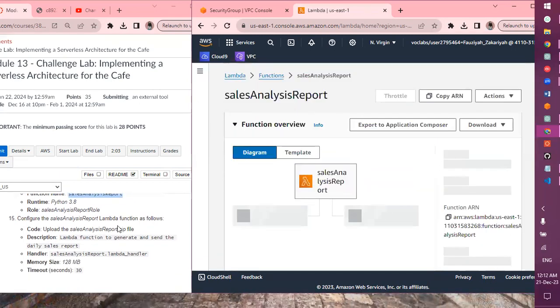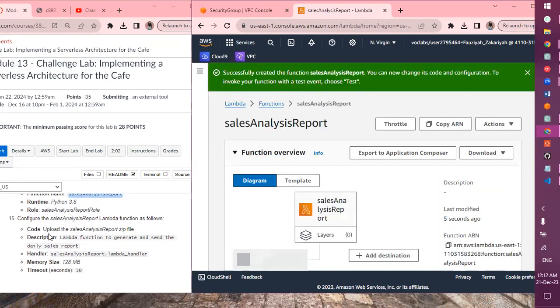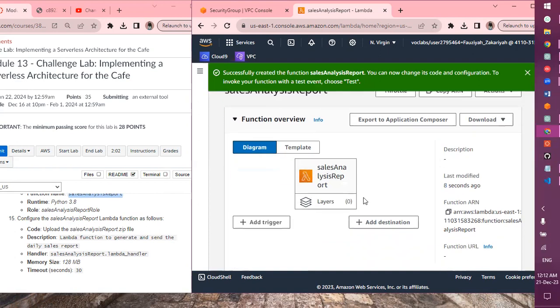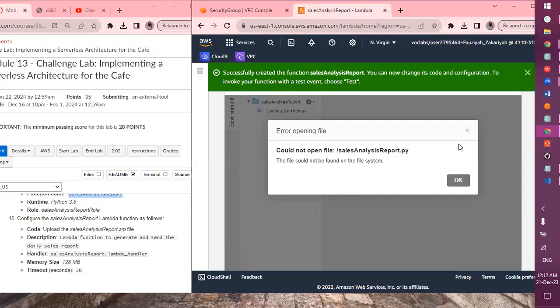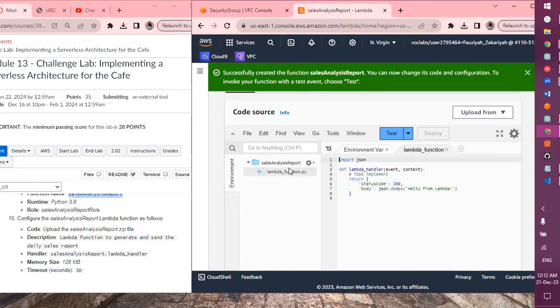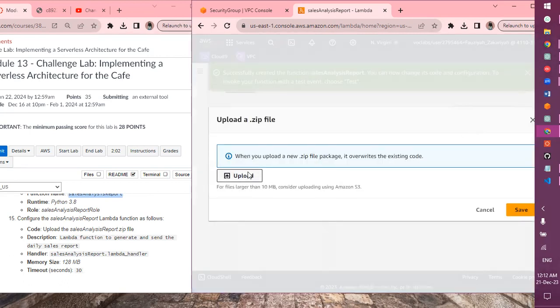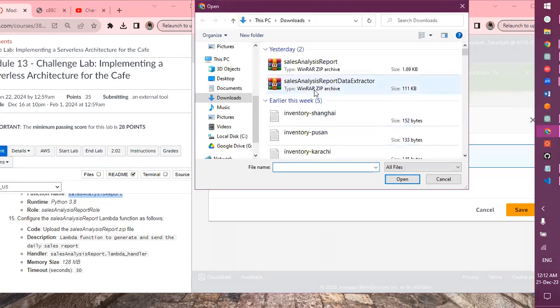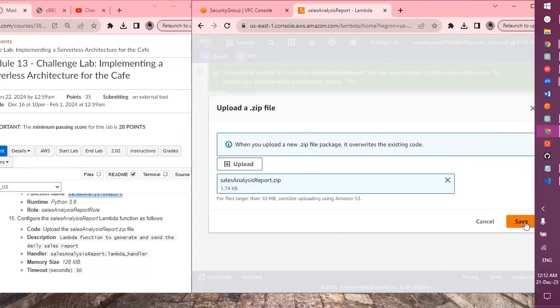Very important. So you want to upload the code now. So we say upload from, and then we come to downloads. Remember, this is sales analysis report, not the data extractor, and then save.